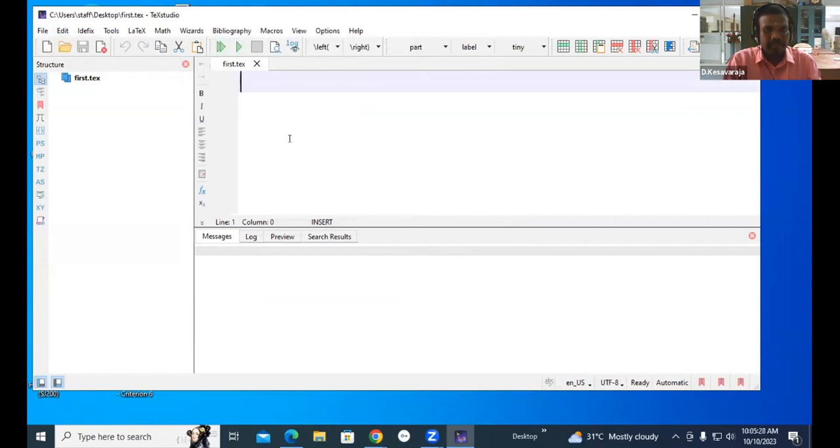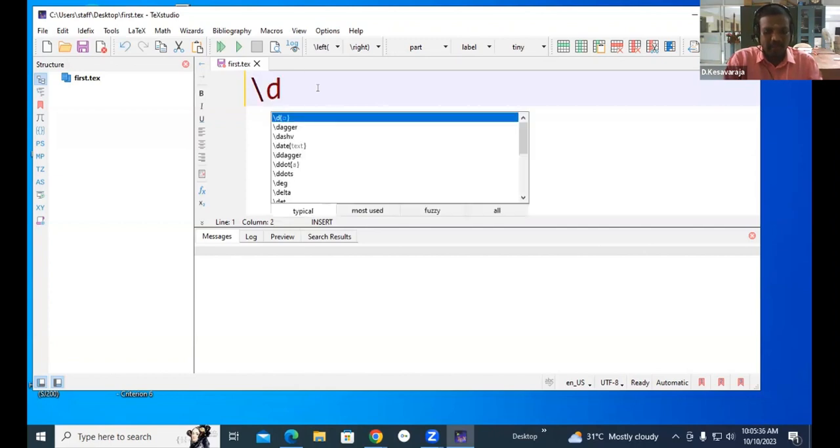I will zoom my screen. Okay, I hope my screen is visible. So I will type, the first line was /document. The pop-up was displayed. Please listen carefully. There are two options available.